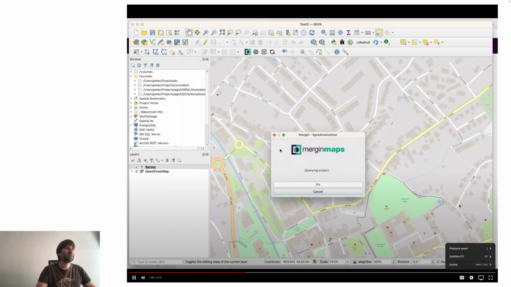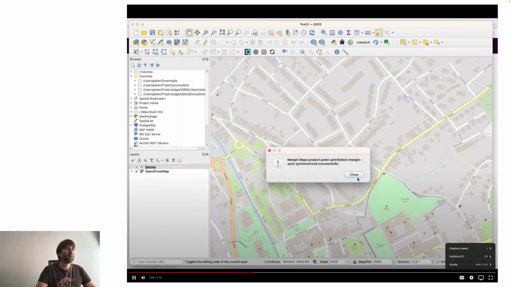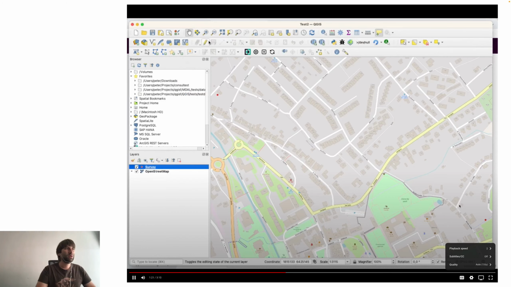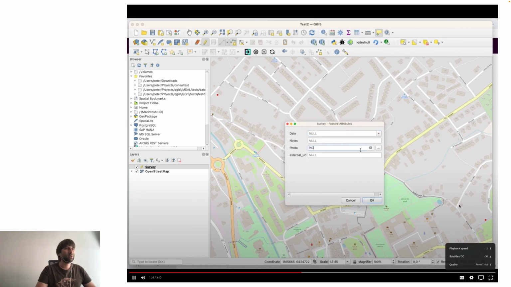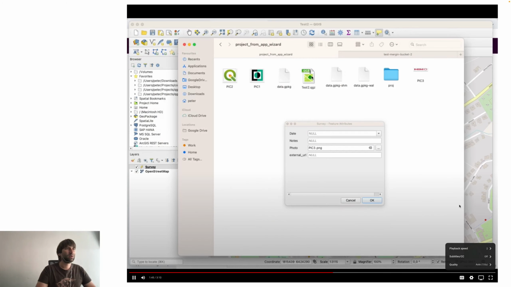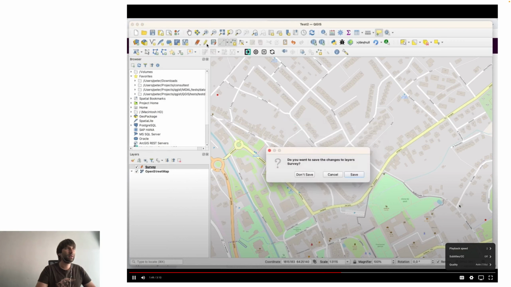Now, if we synchronize the changes, we should see the new version. Now let me add one point to test that the new version will be picked by Media Sync and automatically transferred to the bucket. So let's pick the photo, which is PNG, edit, synchronize changes to the server.